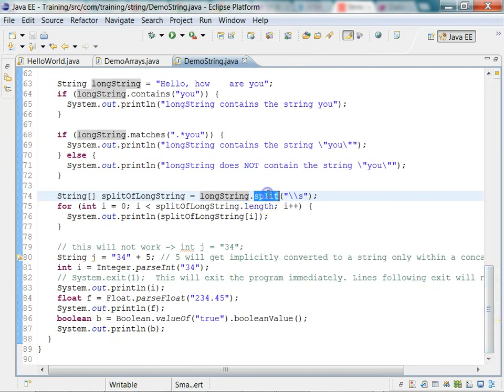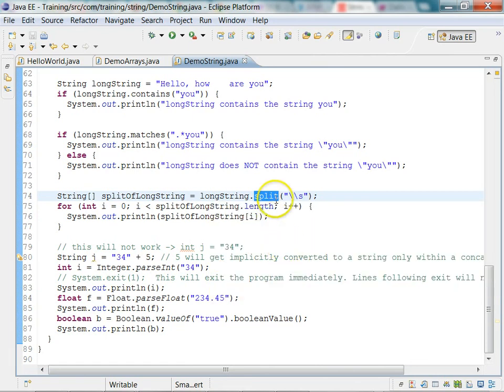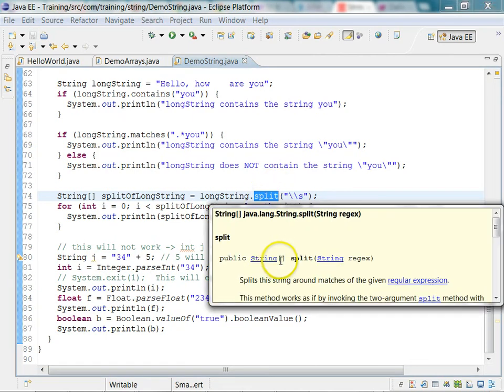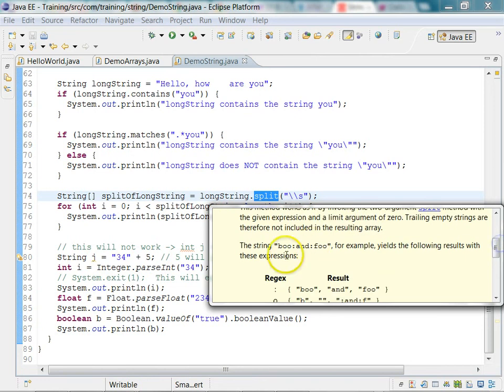Split, what it is doing is, if you read the documentation, it will split the string into an array of strings. See the return type here. It's an array of strings. For example, if you have the string boo:foo, and you are splitting on the colon, it will return an array of strings which contains boo and foo. That's what split does.